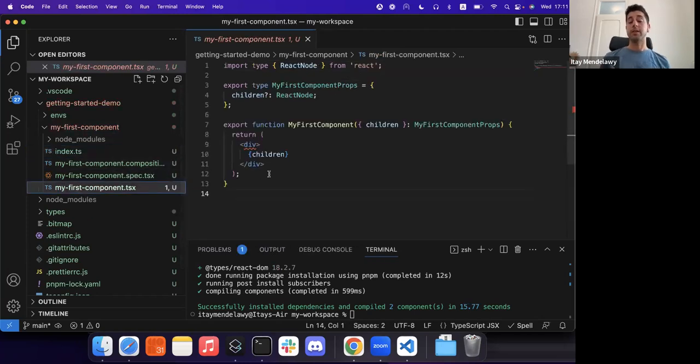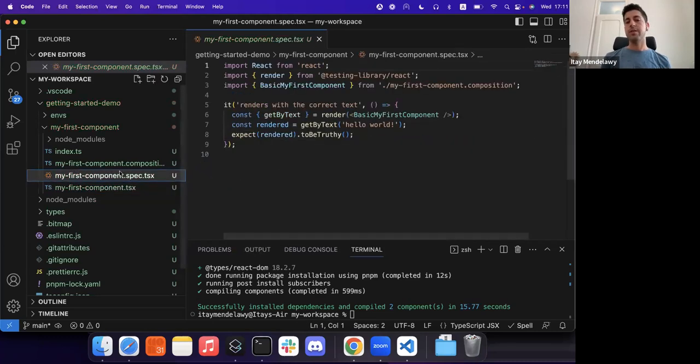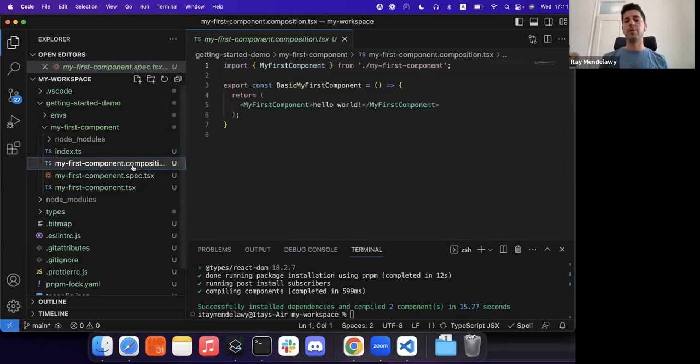Another file, and this can be a set of files, is the actual implementation file. In this case, my first component, very basic. You can have as many files as you want, and you can also create subdirectories if you have a very complex and large component. Another file that we probably all know is a spec file, in this case using Jest and testing in React. And another file called the composition file, essentially allowing you to render the component in its own standalone environment.